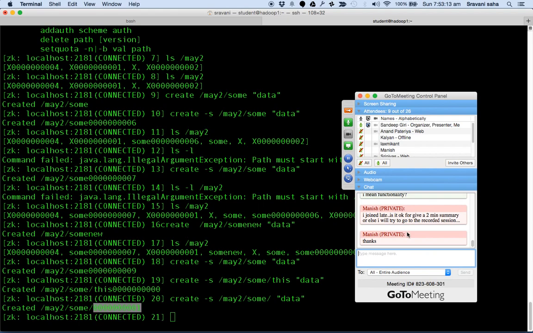There are multiple kinds of Z node. One is the normal one, which is persistent, which basically remains there forever, as long as you don't delete it. The second kind of Z node is ephemeral. They remain as long as the connection remains connected. So if a client connected and created an ephemeral node, and it gets disconnected, the ephemeral node disappears. And there is something called a sequential node.